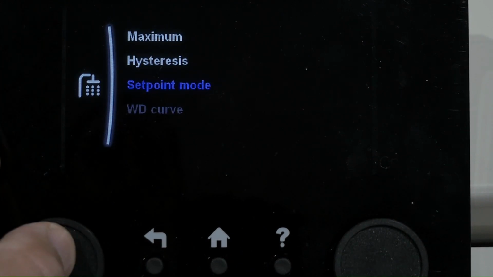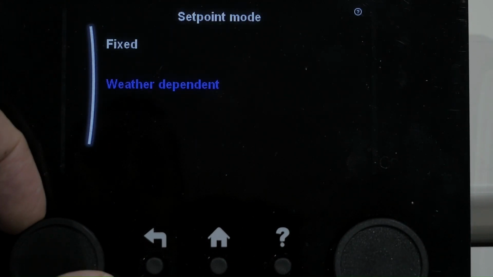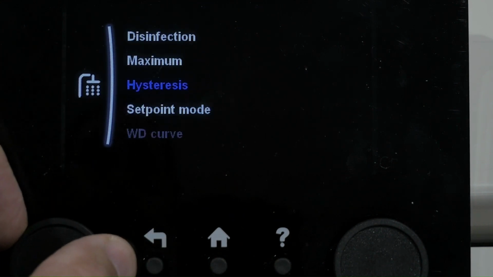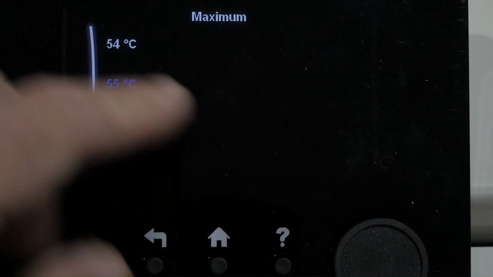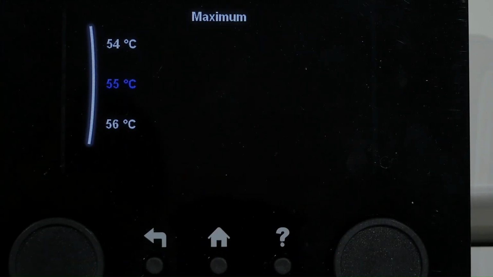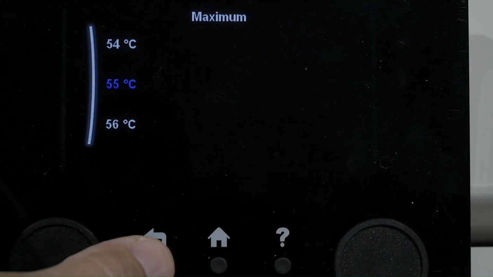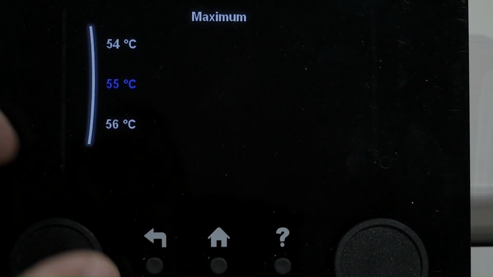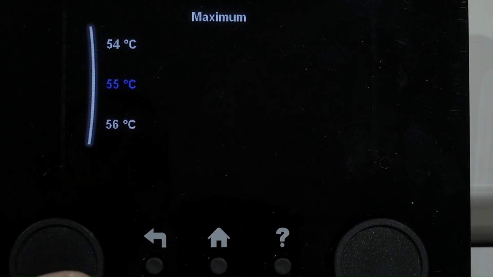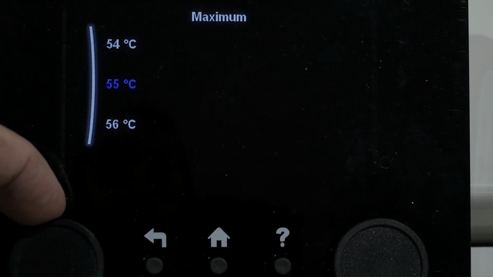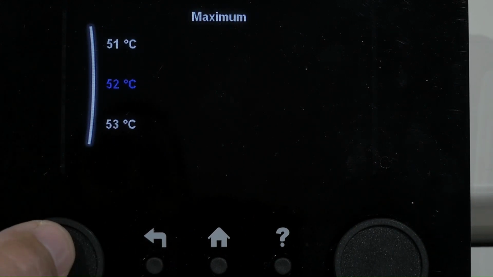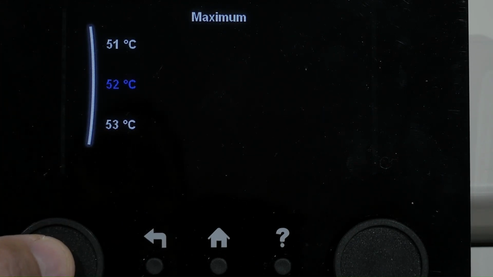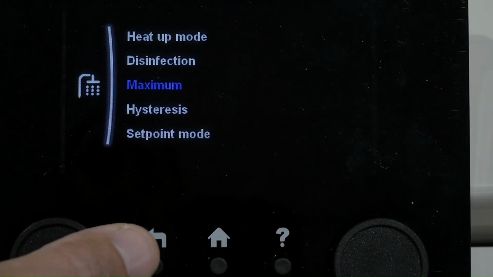Set point mode on this unit we've got as fixed. You can have weather dependent, but we prefer to keep it on fixed. Maximum is the max temperature that anyone can program the domestic hot water to. That just means it's not going to run into these type of figures here, 56, 57 degrees, where the heat pump cannot achieve that by itself and it will be using the immersion to do that. So really I would stick that down at 52 here. This model is capable of doing 52 degrees without use of immersion, so I'd fix it there.